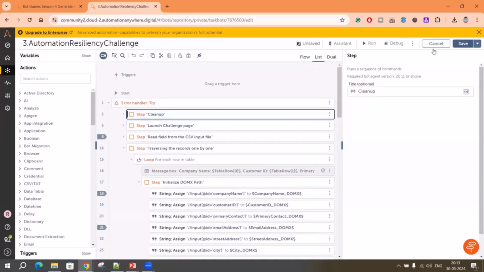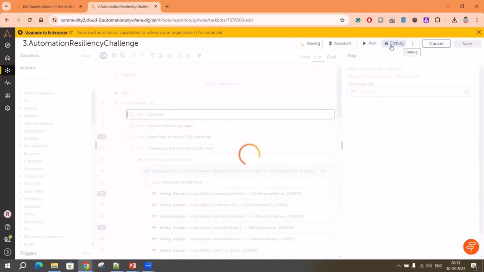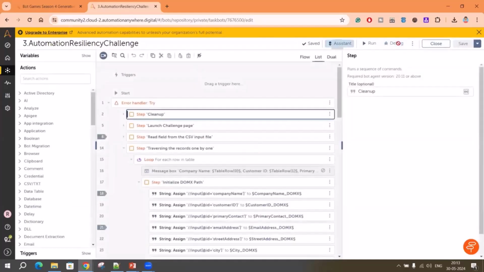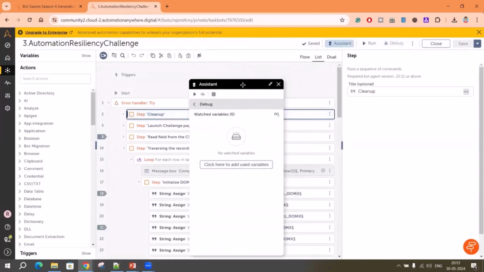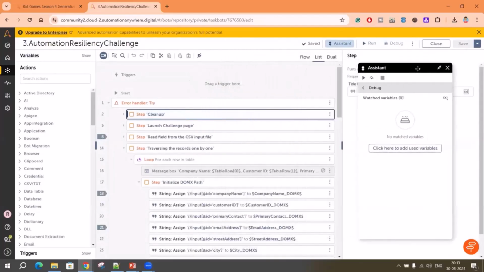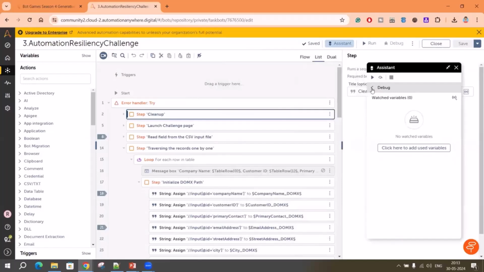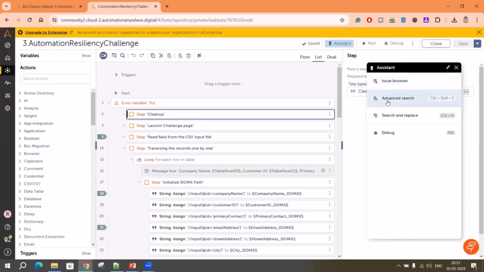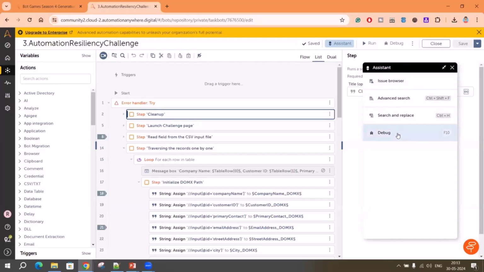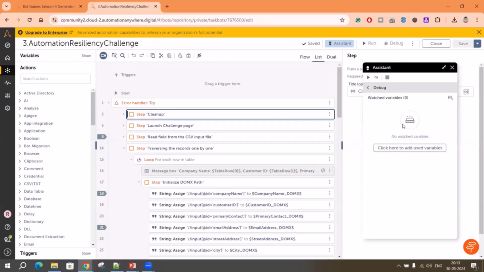So let me save this and click on debug option. As soon as you click debug option, you're provided this assistant window. And if I click back here, you can see the issue browser where you get the code analysis errors, warnings, and you see this advanced search and replace options. So you can also use. This assistant window is a multi-purpose window. For now, we'll focus on debug.